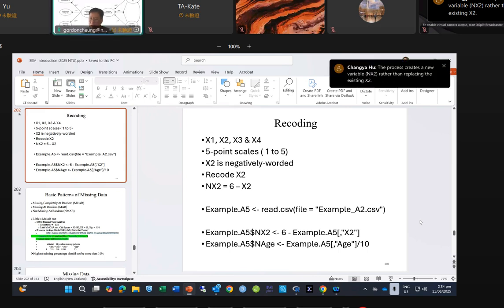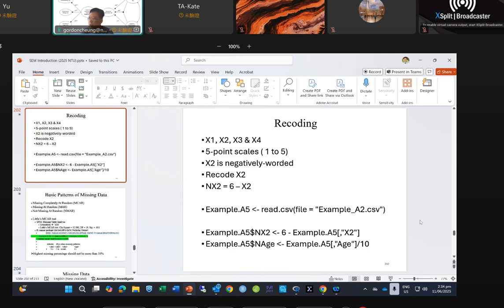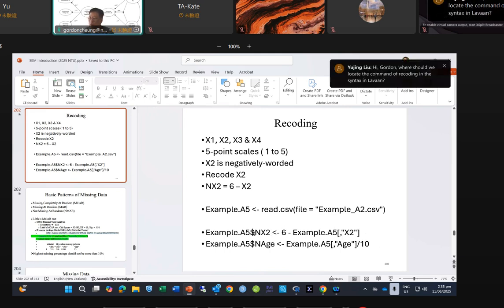Have I made myself clear? Okay, create a new variable, NX2, rather than replacing. Yes, correct. Professor Hu highlighted that we are creating a new variable, NX2, instead of replacing the X2. We don't want to replace X2, because we always keep the original data. So you will want to create a new variable.